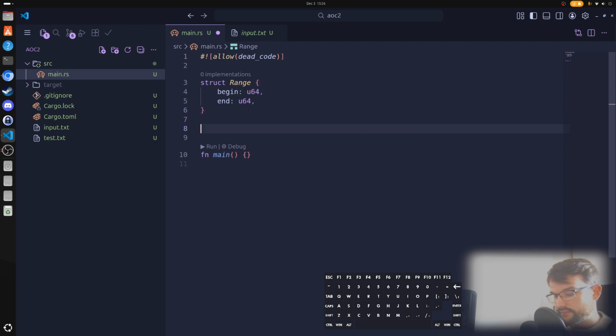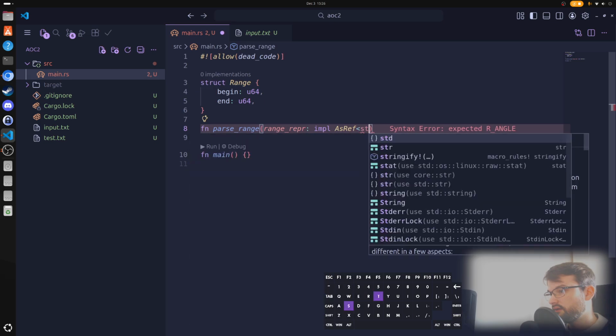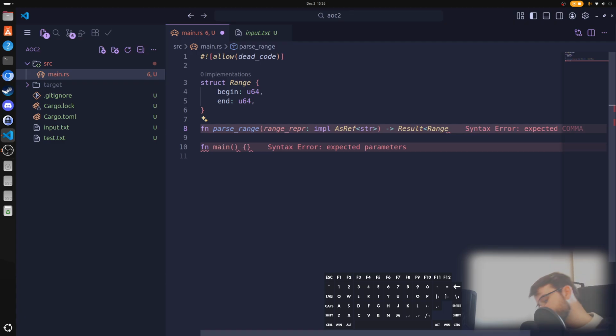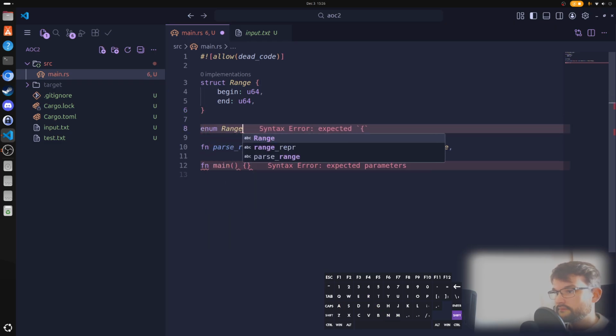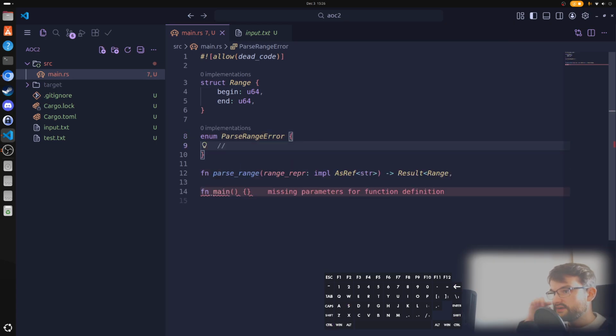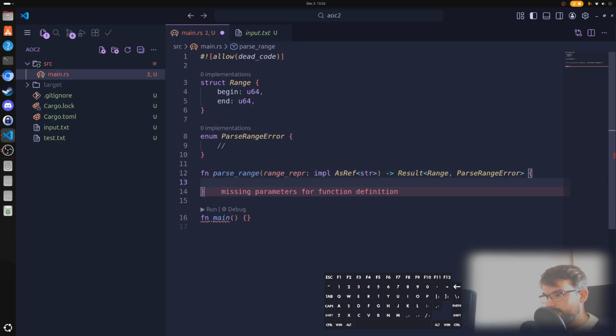And I want to create a parse function, so parse range. I'm gonna get a range representation, which can be referenced as a string. I'm going to return a result. So either it's going to be okay, here's a range, or we're going to get an error. So let's create the error. Parse range error. What the exact variants are, we don't know yet, but we know we are going to encounter them, because parsing can always go wrong.